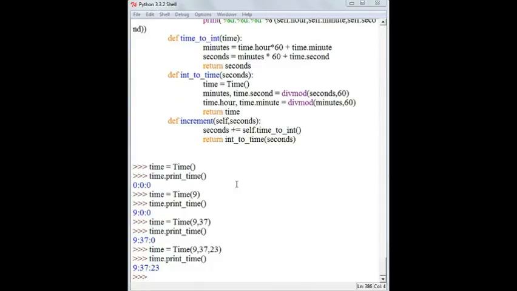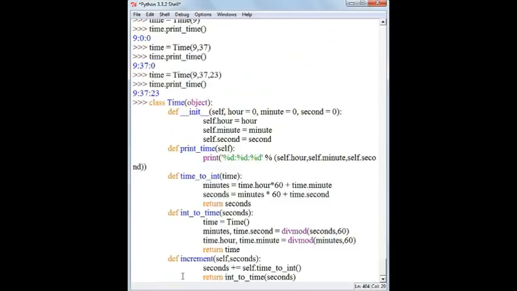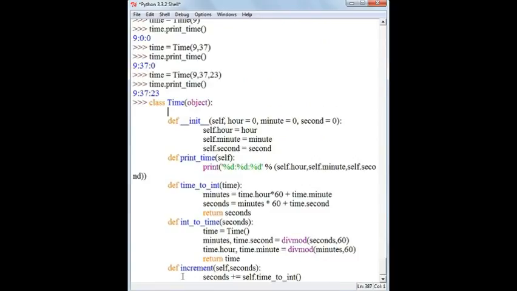The next method which I will teach you is the str method. The str method is a special method just like init, and it is supposed to return a string representation of the object. Similar to init, str is also written with two underscores, then str, and after str two underscores. So let's add this function to our class time.